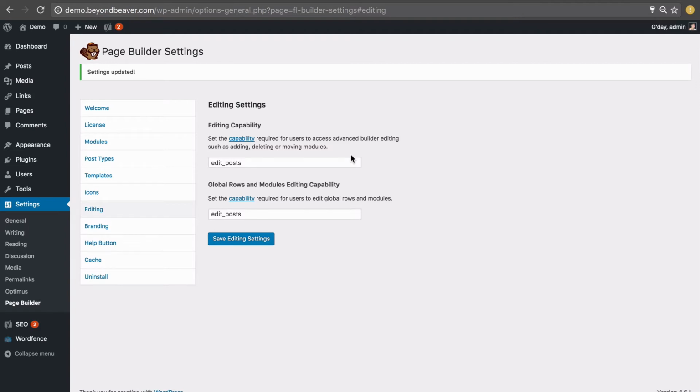Now, this is quite powerful, and I've decided to put this in its own lesson towards the end of the course because it really does need its own lesson to go through what capabilities in WordPress user roles are. And I'm going to do a better demonstration of why you would use this setting here. So I'm not going to go into this right now, but just know it will be covered towards the end of the course. Okay, the next tab is branding.